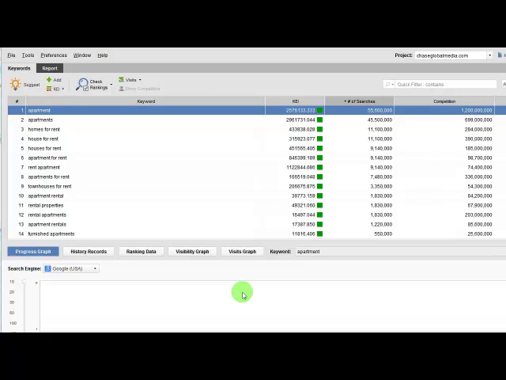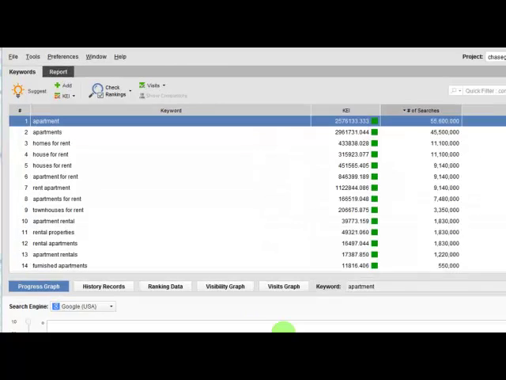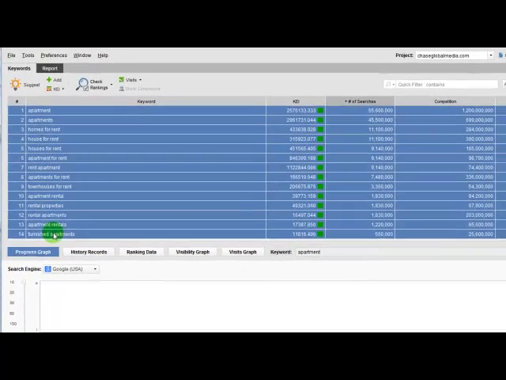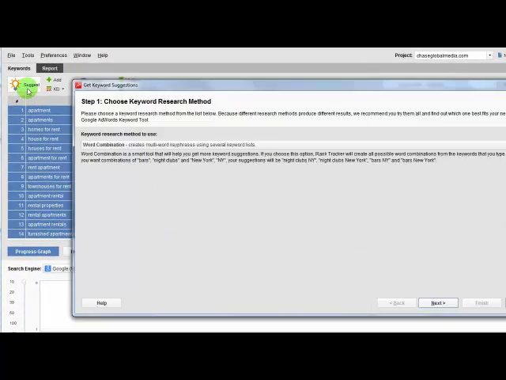In this video, we're going to show you how to use Rank Tracker to expand your keyword markets to optimize for your website. We start here with a generic set of keywords. Simply hold the Shift key down and click your mouse, select all of them. Then click the Suggest tool.